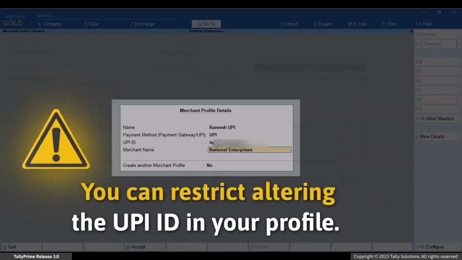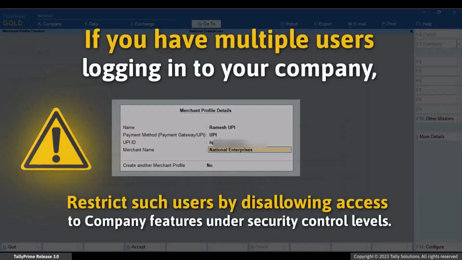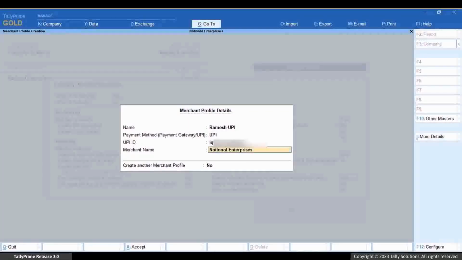You can restrict altering the UPI ID in your profile. If you have multiple users logging into your company, restrict such users by disallowing access to company features under security control levels. Enter merchant name.